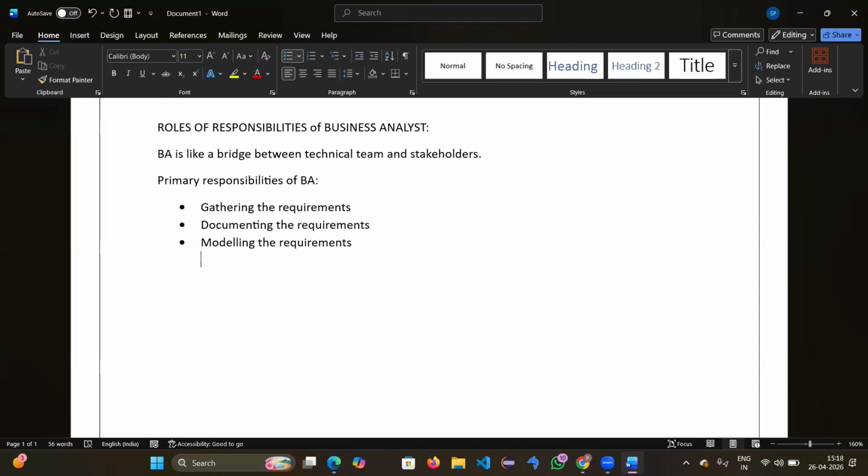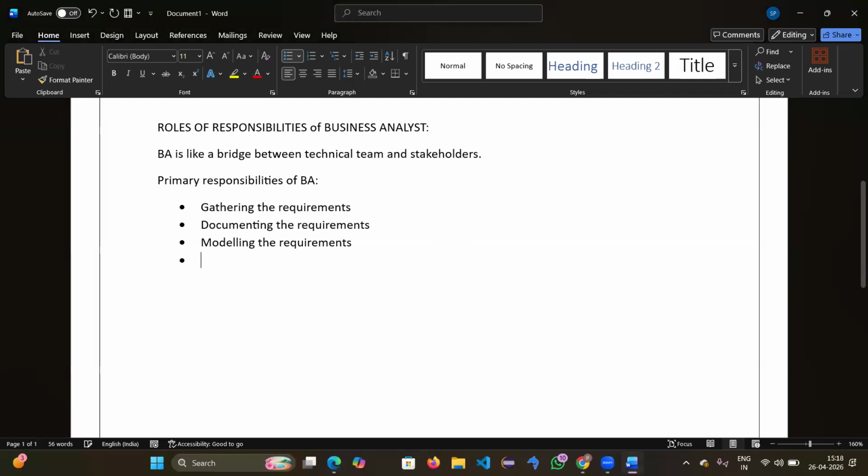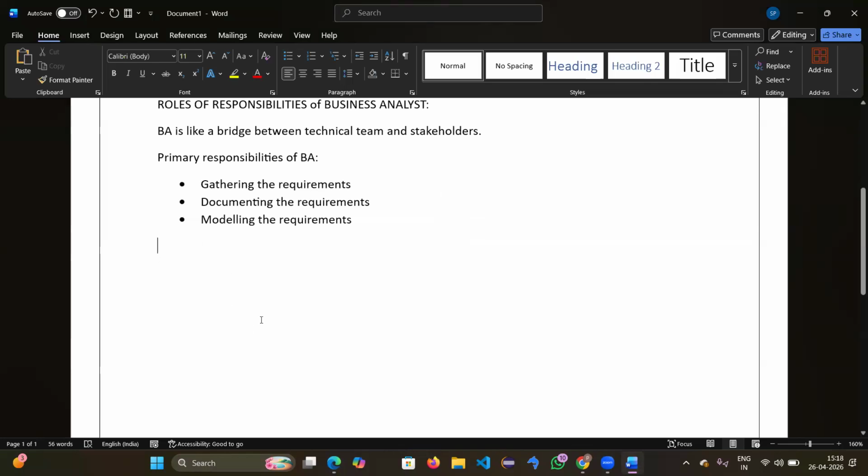So you might be getting some doubts, right? Why do we need to model, and using what do we need to model? Why do we need to model the requirements? So modeling the requirements is nothing but we're making the requirements into, let me write it in here.